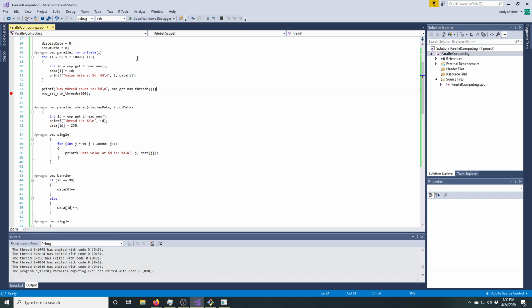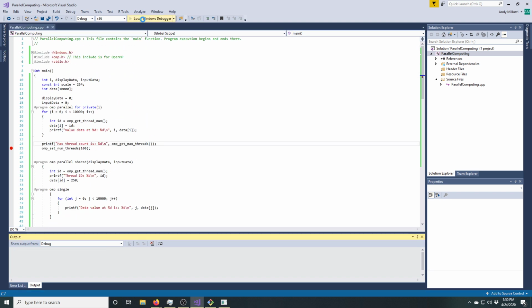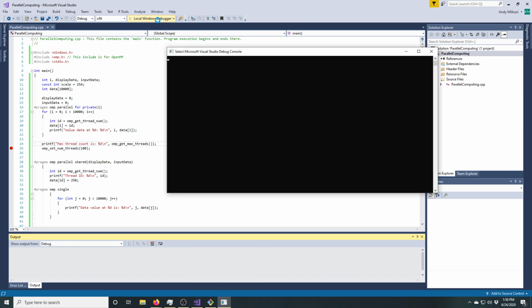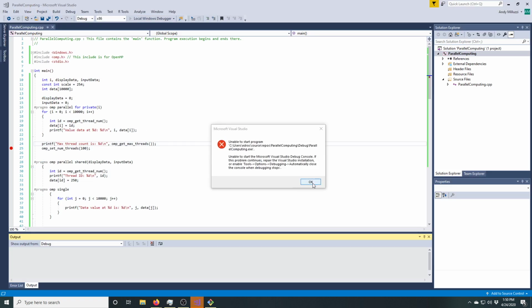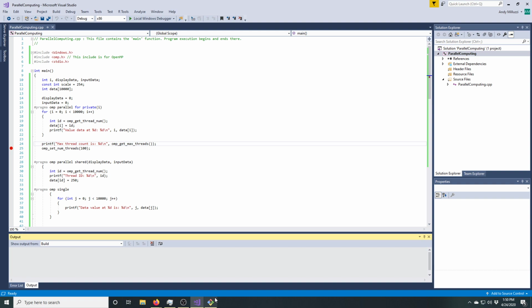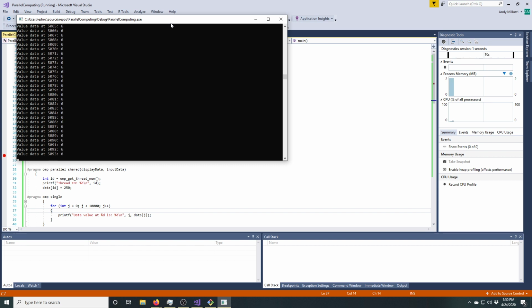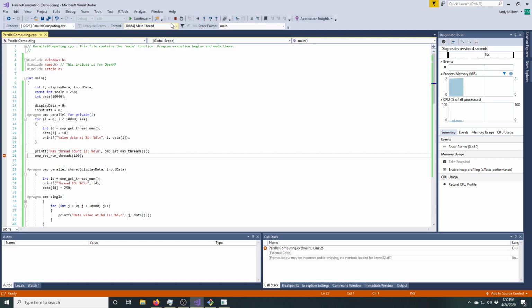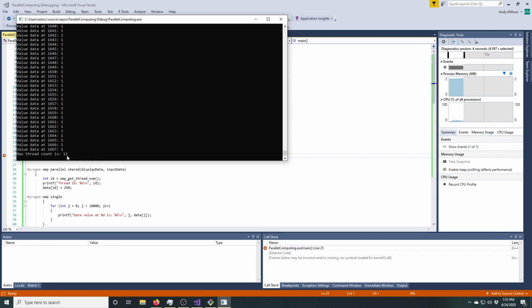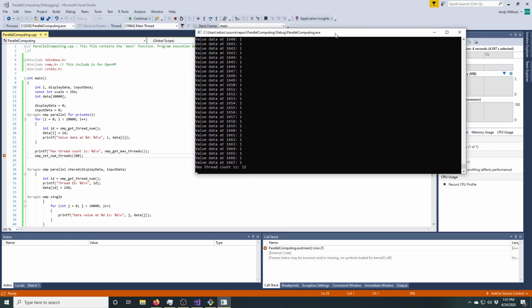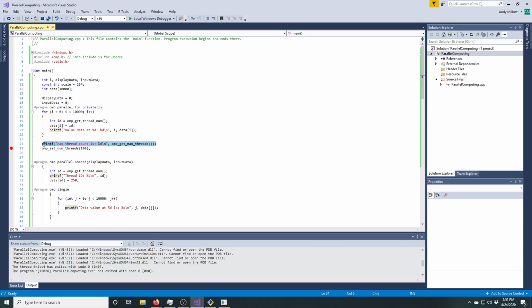Oh, that's strange. It seemed like it had a little bit of a brain fart there. Let's try it again. There we go. We hit that breakpoint, and it says we have a max thread count of 12. So there we go. We know that we can only have 12 threads.